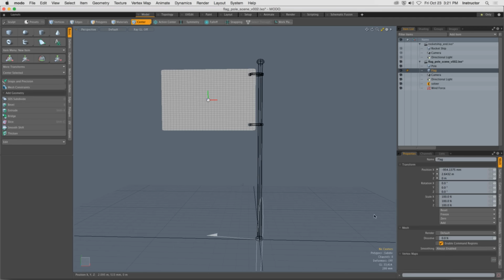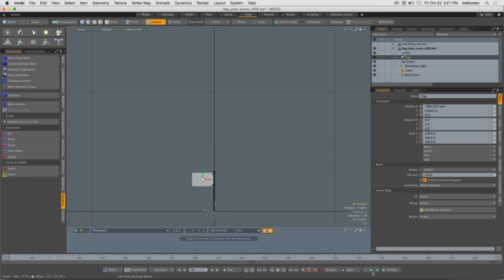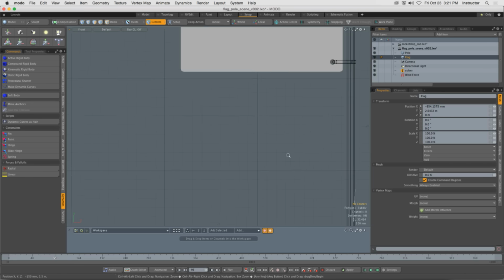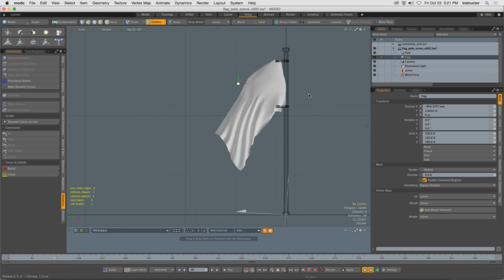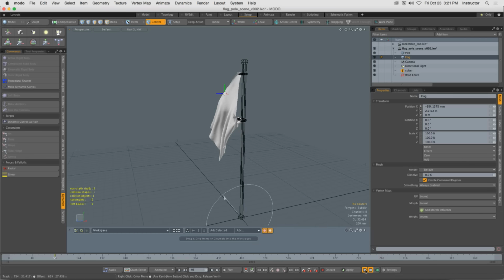Let's see what happens when I run my simulation now. I'm curious. Changing the center point may have a pretty drastic effect on it all. Yeah, interesting. Interesting. All right, rock and roll.